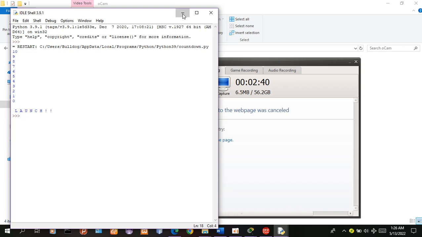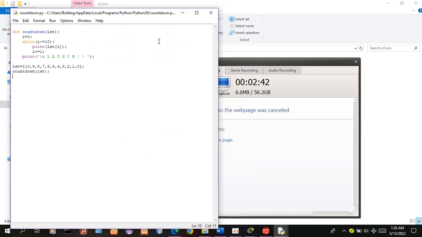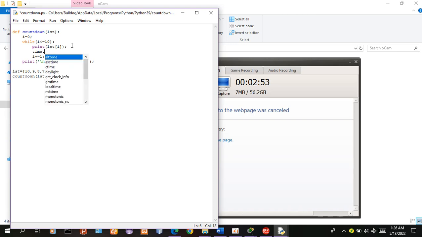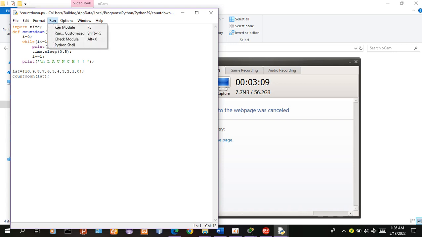I think let's try and slow it down. I'm gonna slow it down right in the middle here. Let's slow down the time using the time inbuilt function, sleep. 0.5, because 1 second would be too long. Okay, let me just import time. Now let's see how this one goes.